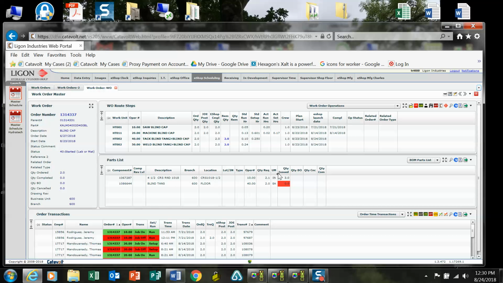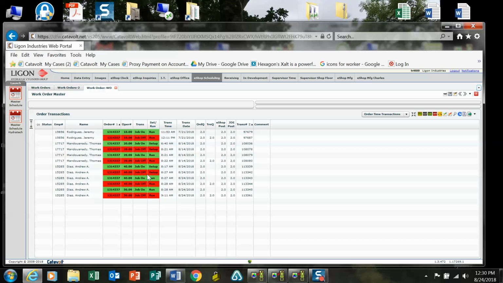You also get the parts list. Anything in red has not yet been issued. And down here you could see all of the job on, job off transactions. Any one of these boxes can be expanded anywhere in EShop by just clicking here. Just make it easier to focus in on that.